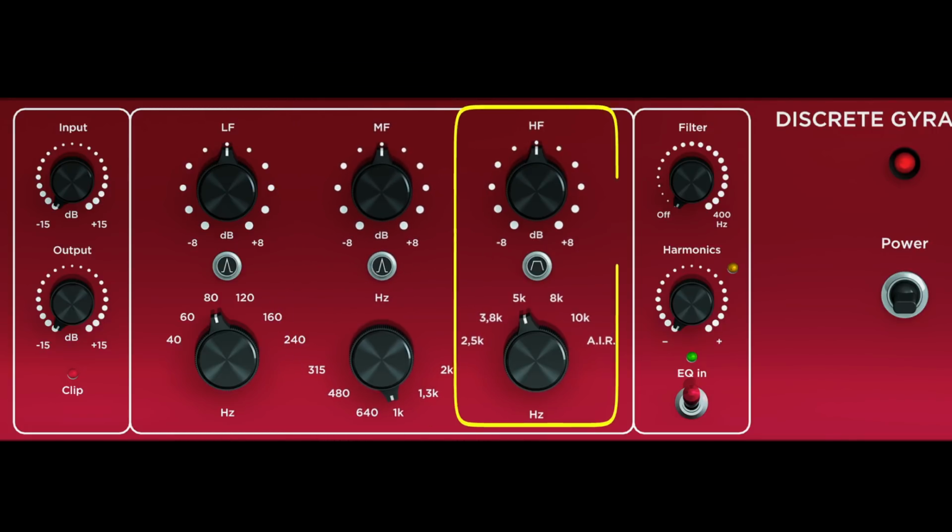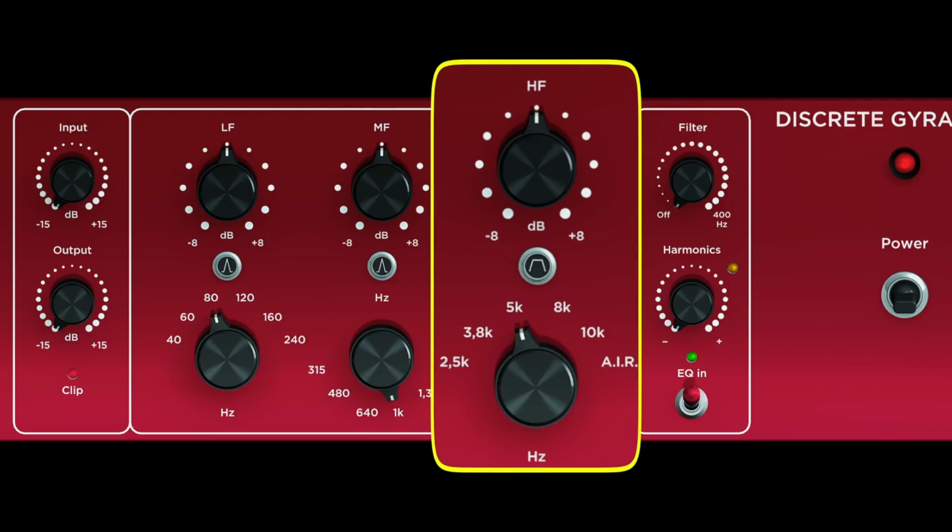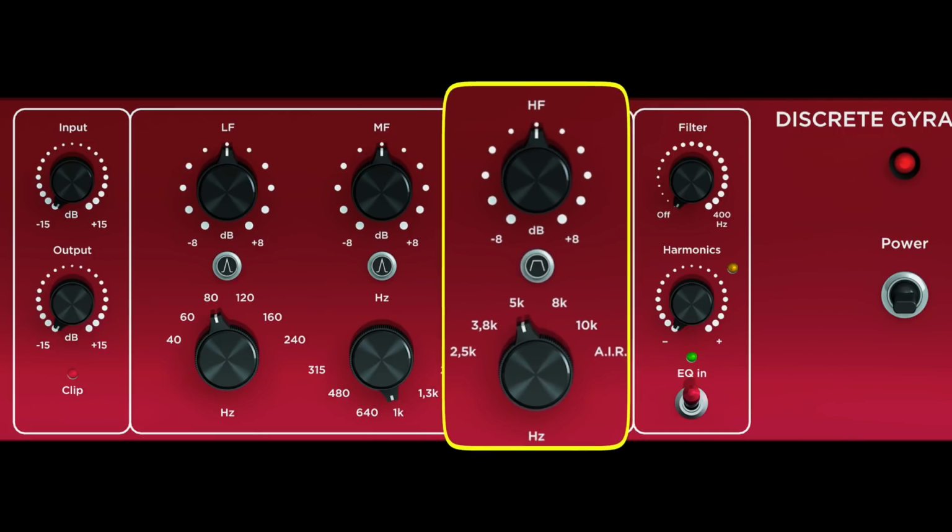Moving on to the high frequency band, plus or minus 8 dB of cut or boost, tight or wide bandwidth, and it starts from 2.5 kilohertz all the way up to 10K, and then it's got an air band setting, which is amazing to add air on a vocal or an overall mix on a track.